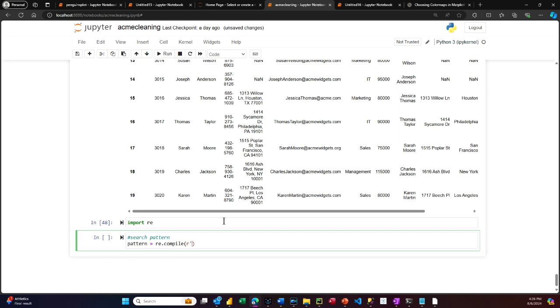So what are we looking for in our search pattern? We're looking for the at sign. When we find the at sign, we want to tell it to look for everything, multiple occurrences. Period is everything except a newline character, star is multiple occurrences, and dollar sign is the end of the string. So we want everything after that sign to the end of the string, basically.